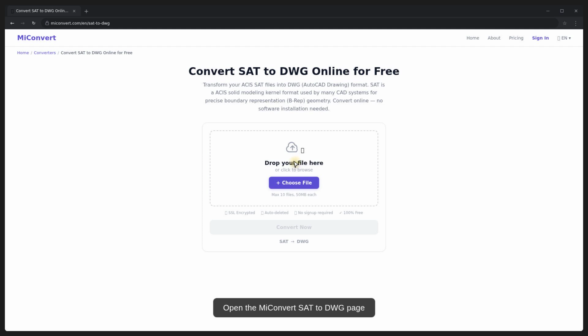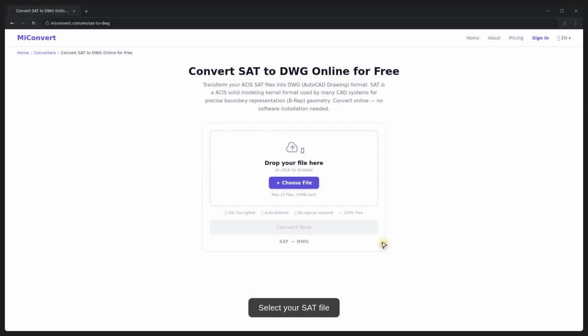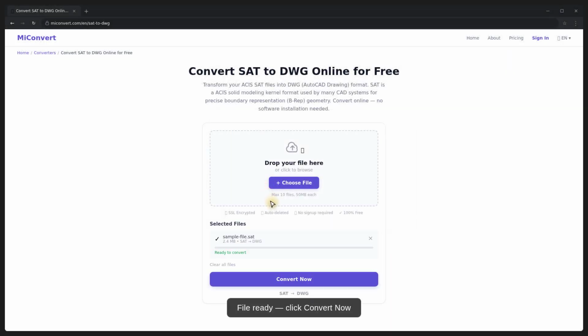Let's upload a file. Click the Choose File button. A file picker will open. Select the SAT file you want to convert, then click Open. Your file is loaded and ready. You can see the file name, size, and destination format. Click Convert now to start the conversion.